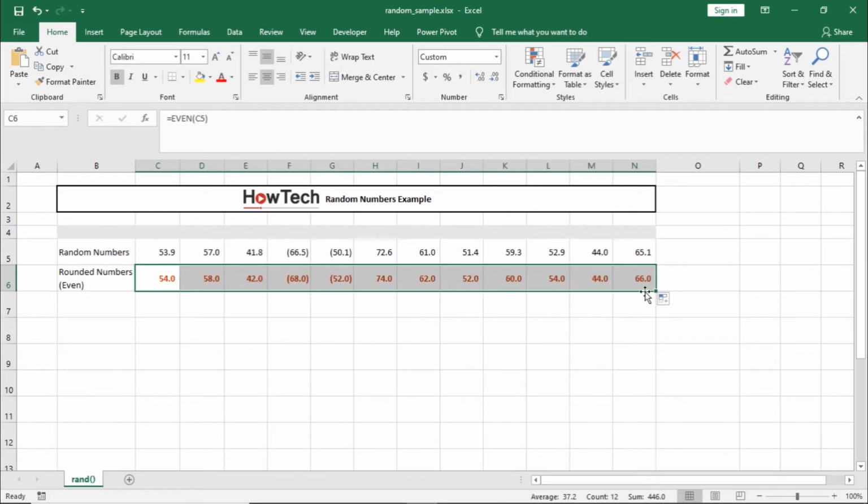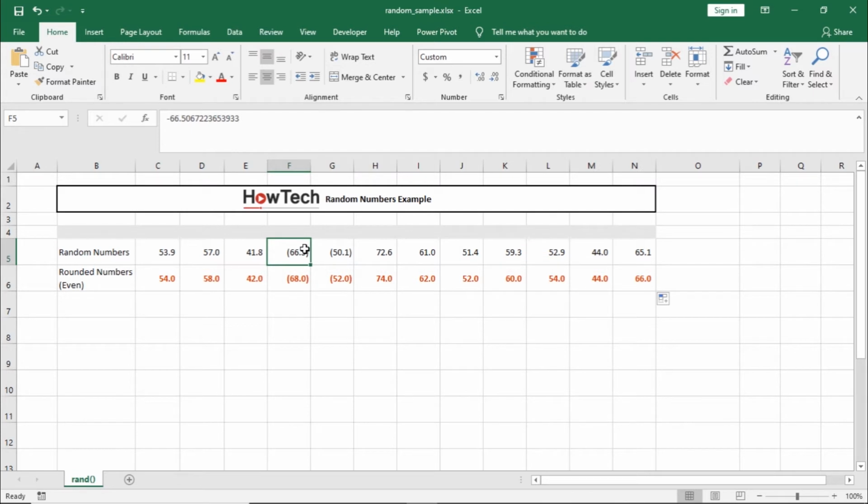You can see over here that it has rounded off 66.5 to 67, and then returned 68 as the even value since it's the nearest even number to the rounded number. This formula rounds the values away from zero.